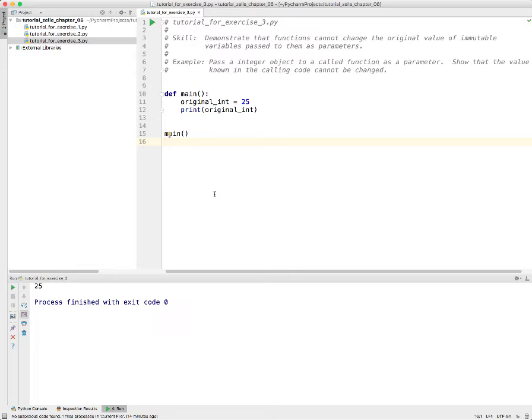So what we're trying to explore is: is it possible to use original_int, that variable name, as an actual parameter on a method call, and have that method screw up the value? Can it change the value? Well, I'm saying not, but let's go prove that.